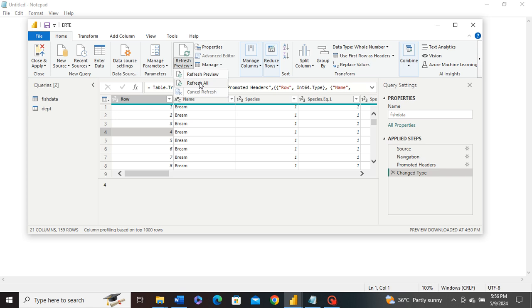Refresh all. Refresh all is a more comprehensive option. It refreshes all the data sources, queries, and transformations in your Power BI file. This means it updates the data in your Power BI dataset based on the latest data from your data sources. It's useful when your data sources have been updated, and you want to ensure your Power BI reports reflect those changes.